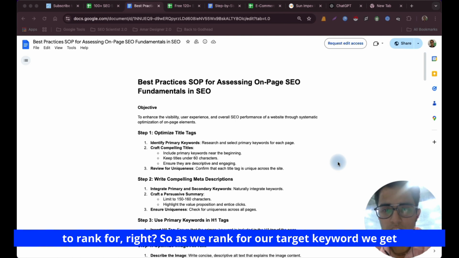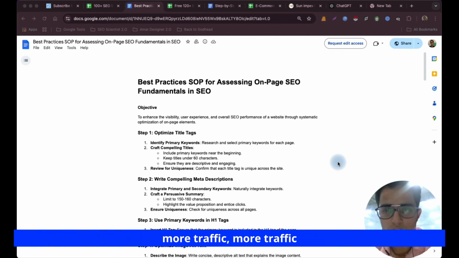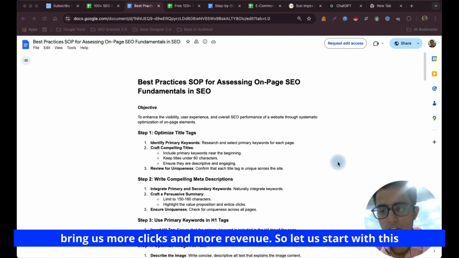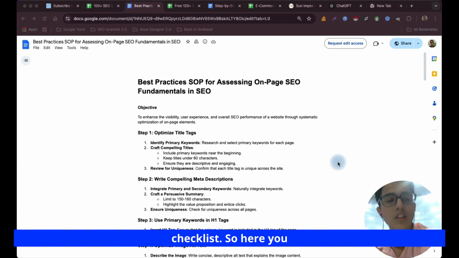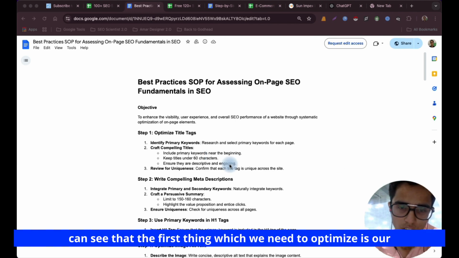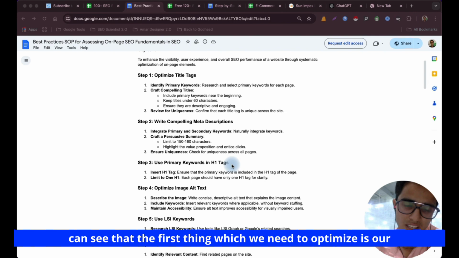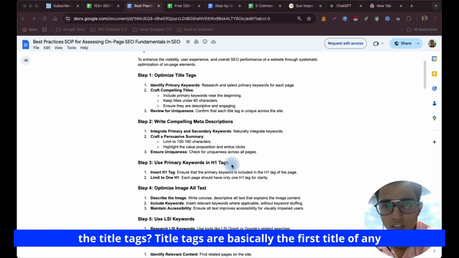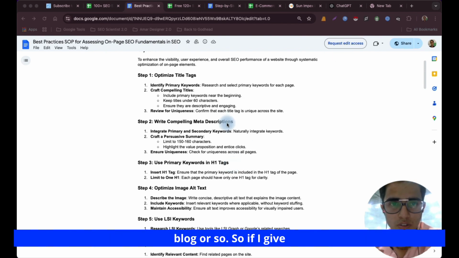As we rank for our target keyword, we get more traffic, and more traffic brings us more clicks and more revenue. So let us start with this checklist. Here you can see that the first thing which we need to optimize is our title tags. So what are title tags? Title tags are basically the title of any blog or page.